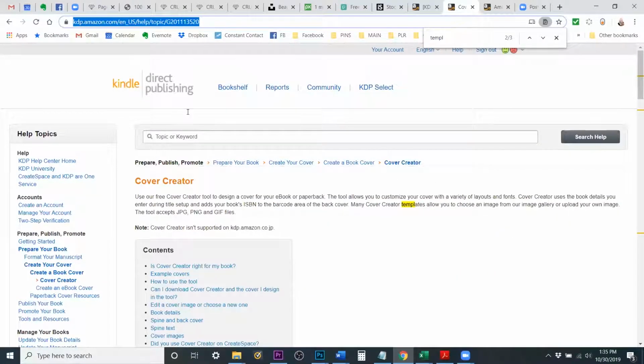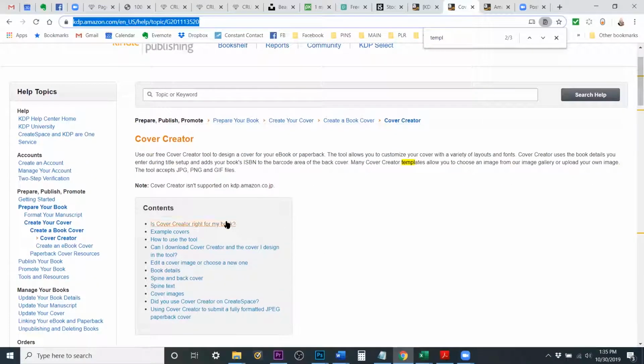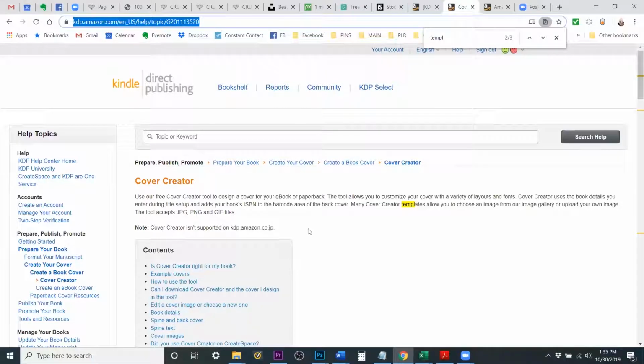I'll send you this link for the cover creator specifications. These are all the specifications if you want to create the book yourself. But what I do is I just download a template.